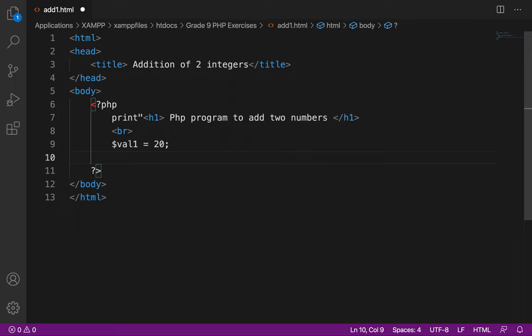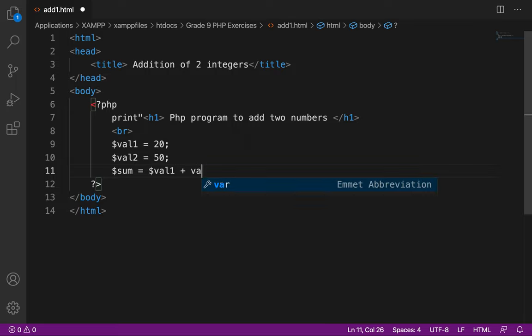So if you can see a dollar sign, this is actually your PHP code, okay? In JavaScript, in creating a variable, you need to use var or let. In PHP, all you need to do is to use a dollar sign, okay? So after that, sum equals val1 plus val2.